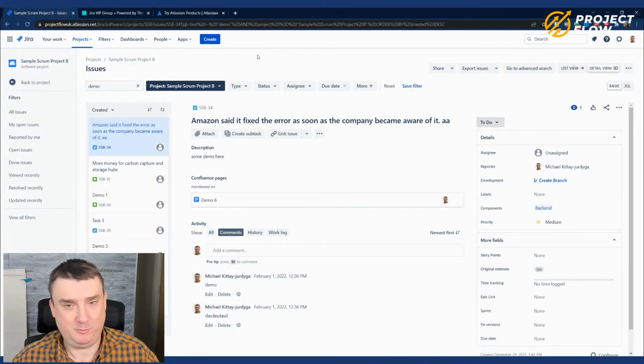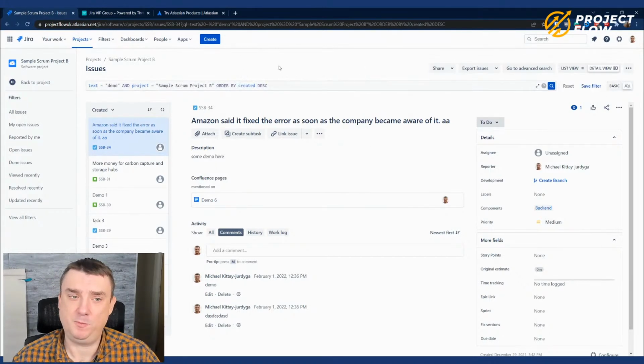And how to do it? Really simple. Just switch to JQL and you're going to see something interesting happen. There you go. We've got our keyword, demo, and project, and there is order.